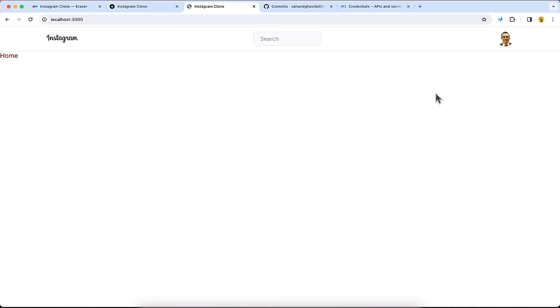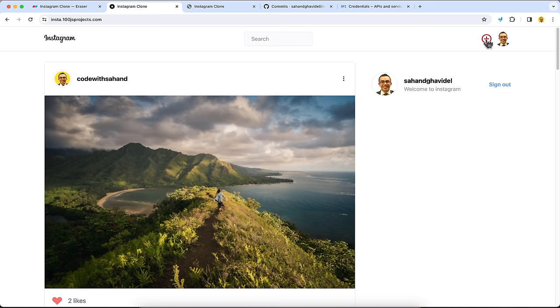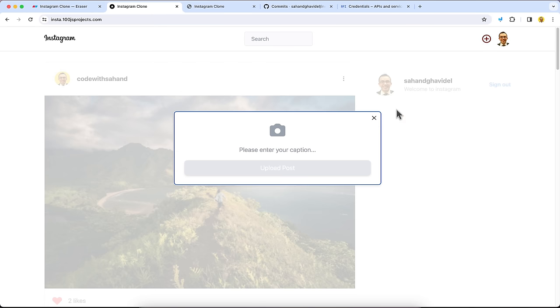All right, so in the last section, we have completed the authentication part using next-auth package. In this section, we're going to work on the upload functionality. We are going to create this modal. So when we click on this icon, we're going to see this modal, which is going to make the background a little bit not visible.